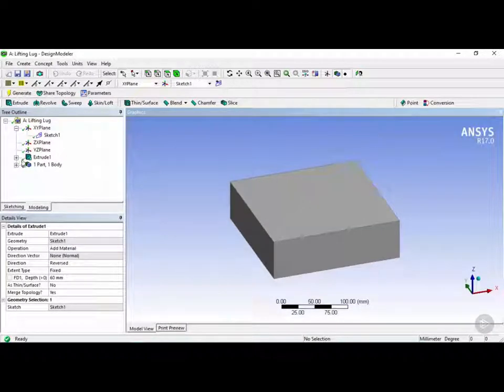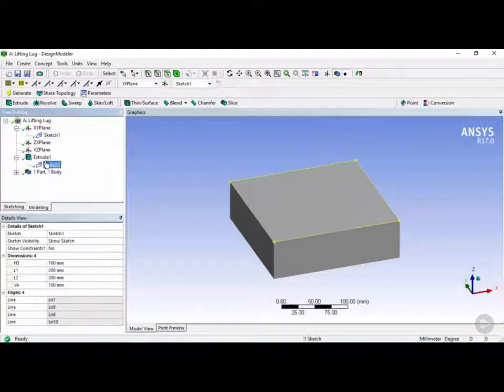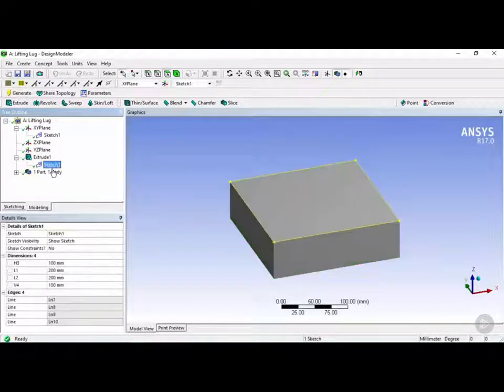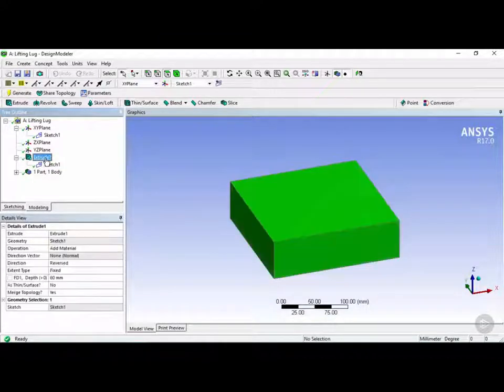And at the left here, you can see that it added in the tree outline an extrude. So if we click on this right here, we'll see that it used the Sketch 1 in order to create an extrude of 60 millimeters. So if we ever wanted to change some of these parameters, we can change the sketch right here, and we can also go back and change the extrude properties if we made a mistake. So let's collapse that right now.